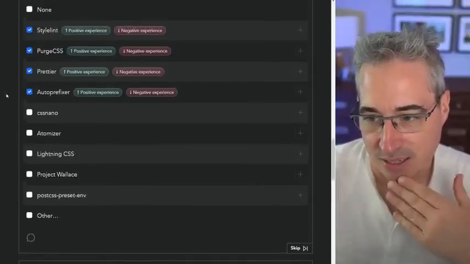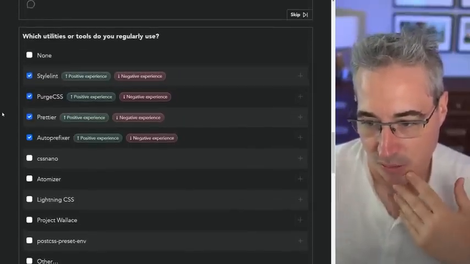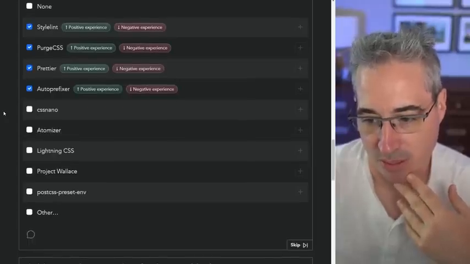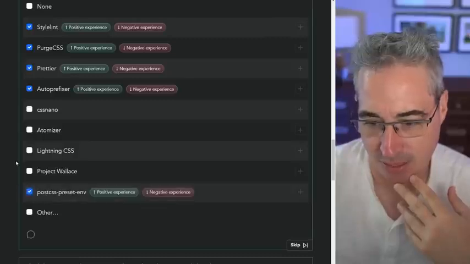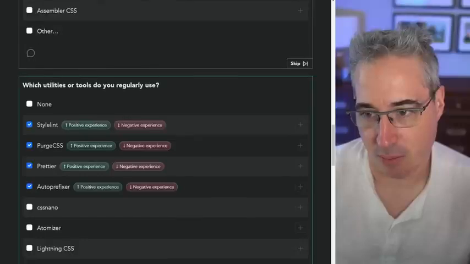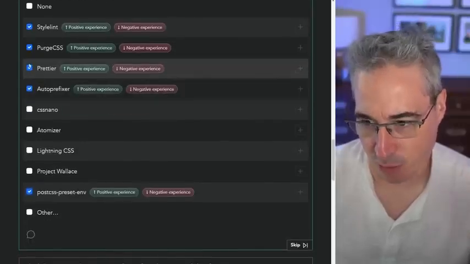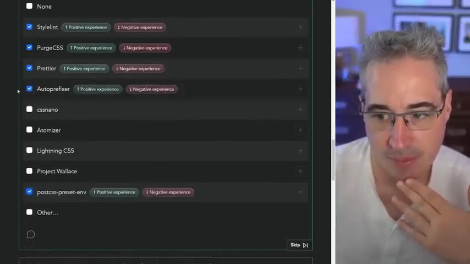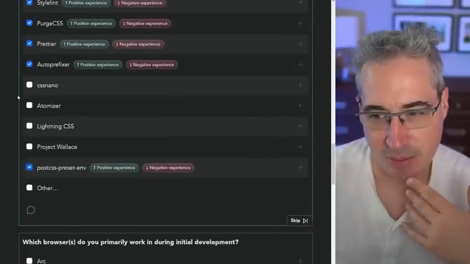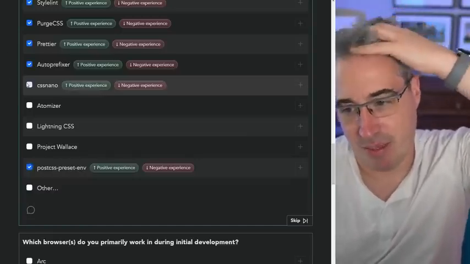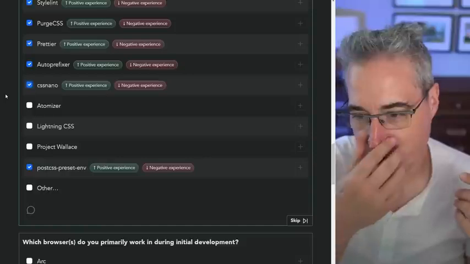I've used Lightning CSS, but I don't regularly use it, so I won't put that there. I probably should use it more just to play with. PostCSS Preset Env I do. So this also is part with PostCSS, Autoprefixer. CSS Nano might be in there too, so I mean, maybe I'll put that in there. That just minifies your stuff, right?